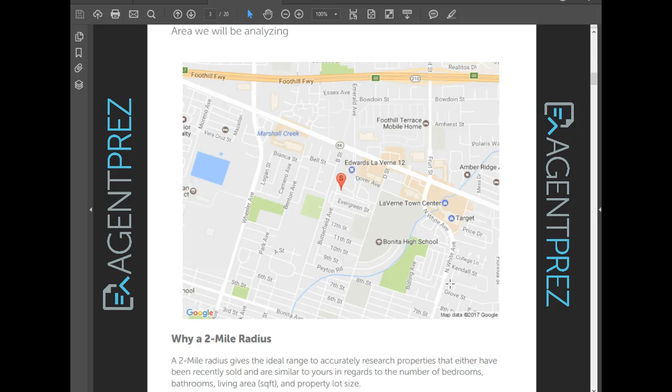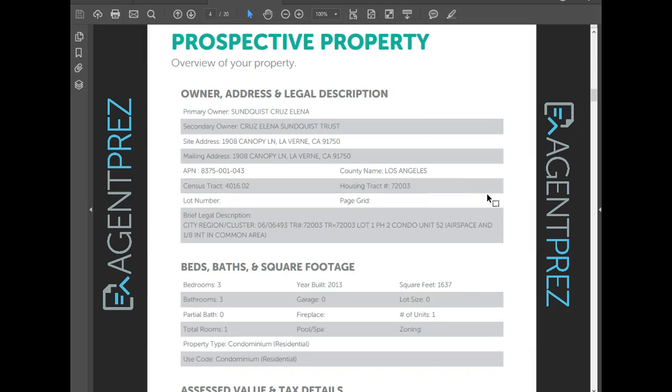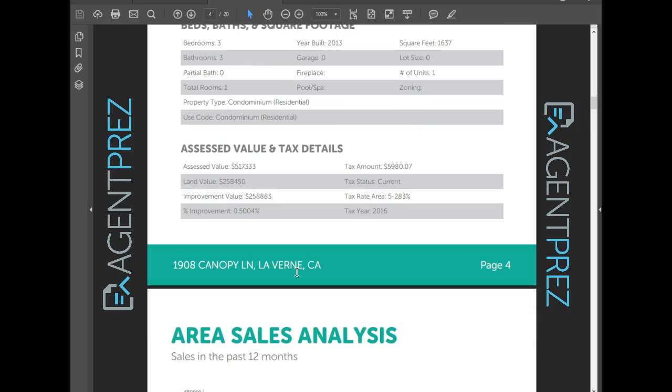You'll notice it's the same thing that we provide in our buyer's report, where you're able to see the bird's eye view of anything that's surrounding the property, whether it's freeways, a theater, things of that nature. Then the property information: ownership, address, legal description, beds, baths, square footage. Then we have assessed value and tax details.